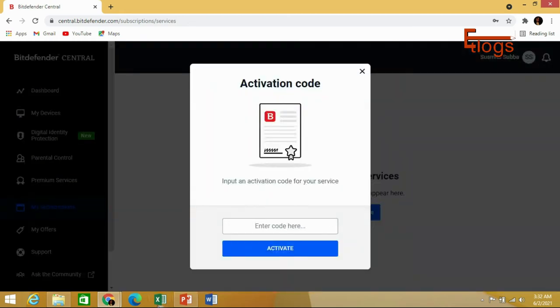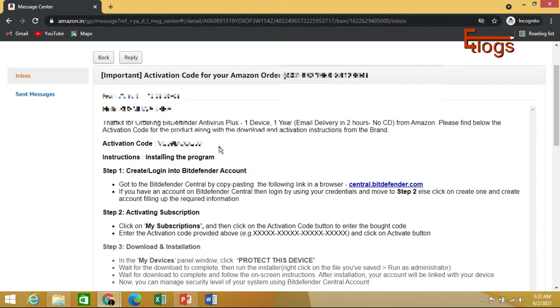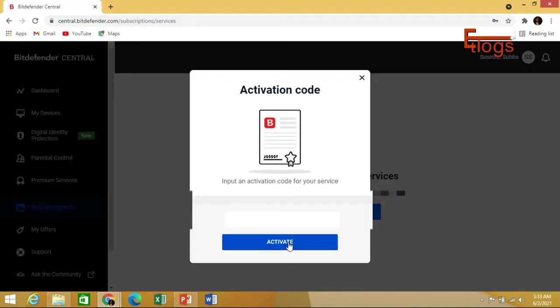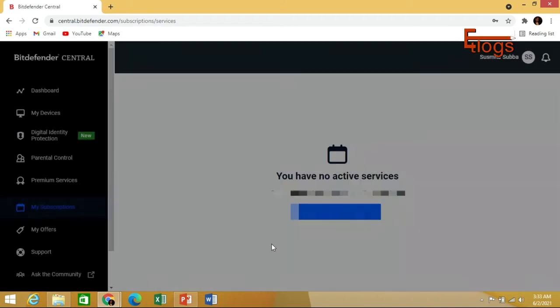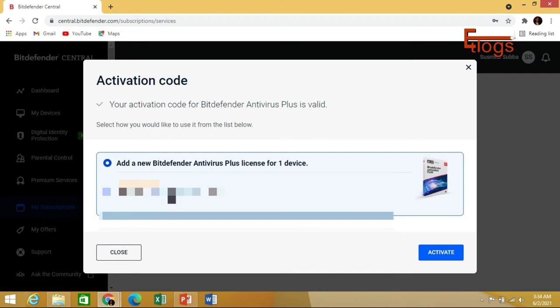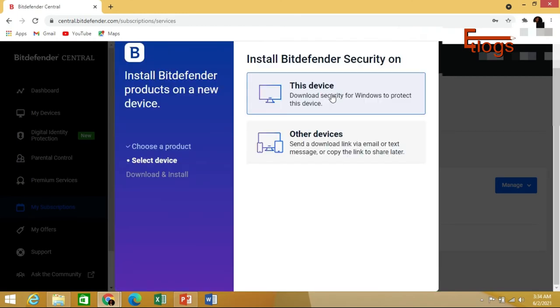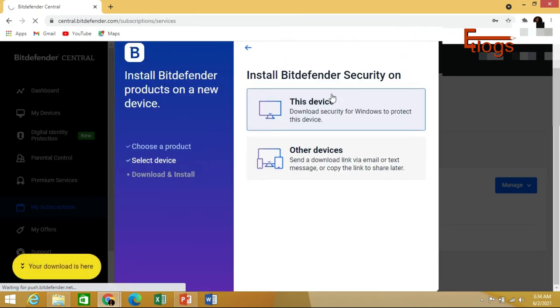Click activate a subscription. Go to the message, copy the activation code. Paste the code and click activate. Put a check mark on the ready button, click activate. Click use it on a device. Select the device for the antivirus.